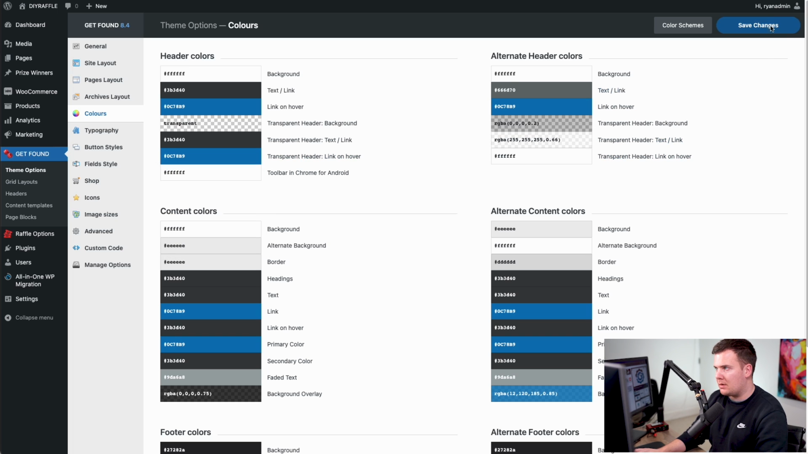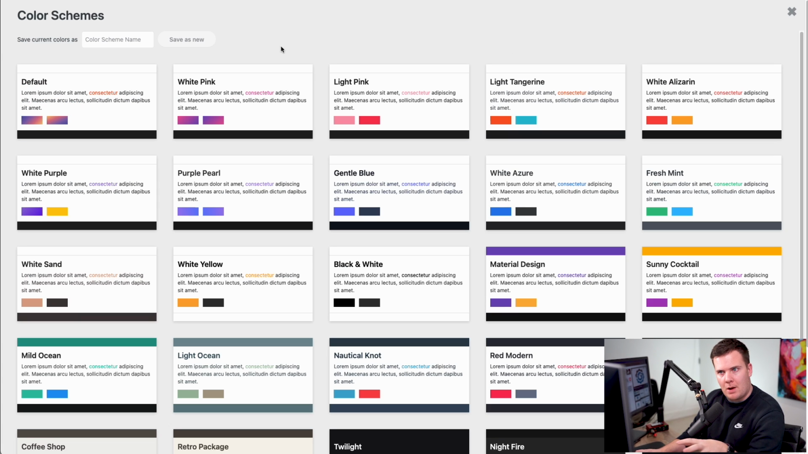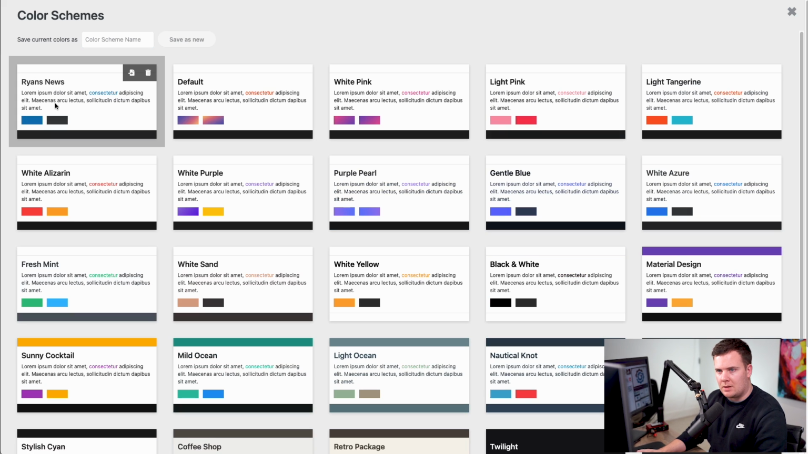So as simple as that, we'll save our color scheme. You can change as many of these as you want, and you can always come back. If you do get it to a point where you're like, right, I quite like my site at the minute, but I want to experiment, if you go here and go save as new, you'll see that it gives you a wee save, so you can always go back.